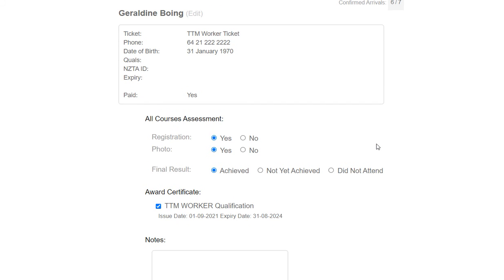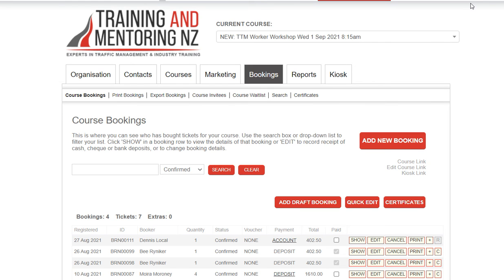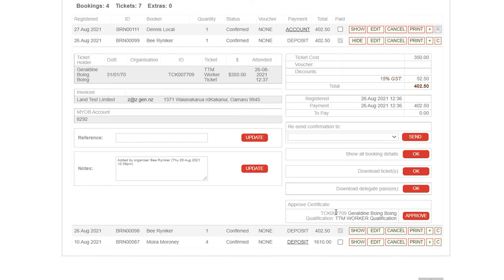Right, if we come back to Shannon's area, I'm just going to go home and come back to the administrator area so we can look at how Shannon might approve and send certificates. So if you see a C just here, it means there are certificates available to be approved that have not been approved yet. So you would simply come here, scroll down, and you'll see the approval option right here and click approved.